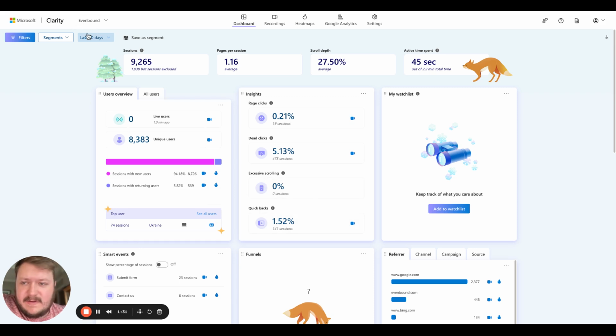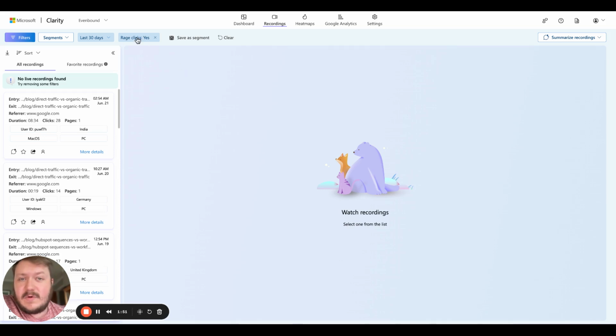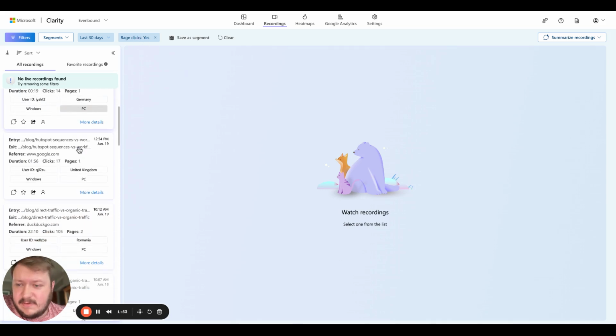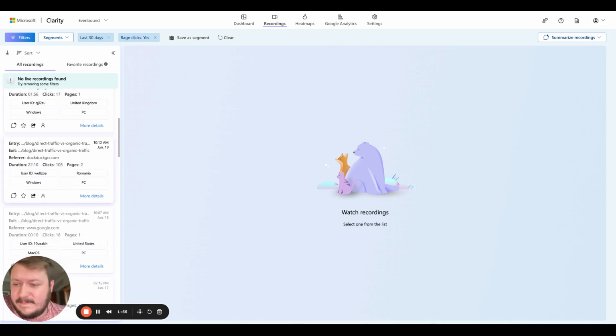So with the Evenbound site in the past 30 days, for the most part, analytics are looking pretty good. A couple of dead clicks that I'm not too concerned about because it's only like 5% of our traffic, but let's pretend that rage clicks were happening with maybe 20% of our sessions. That's kind of a cause for concern, and you can take a look at specific sessions where there were rage clicks to try and diagnose if there's maybe a problem with the website.